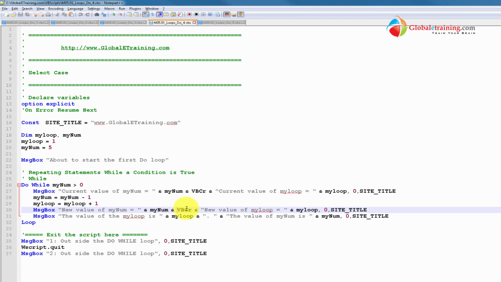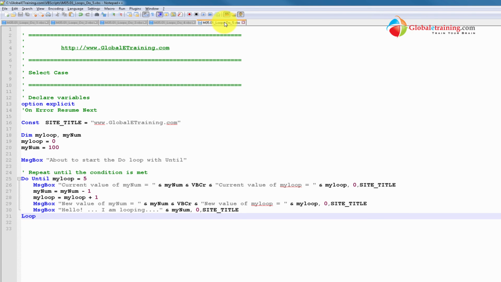And vbCr will add a new line character to your output. So this will be on one line and this will be on the other line, as you were seeing before. So that's about this script. Let's see, we have one more script to review.